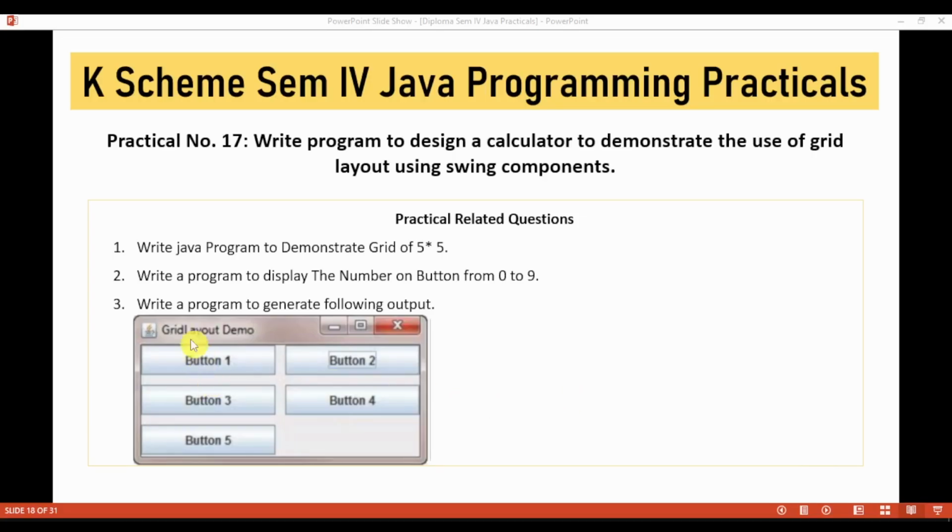Now the third question is: write a program to generate the following output. So the window is given here, and we have to generate this kind of output inside our coding, and we have to generate the frame here.